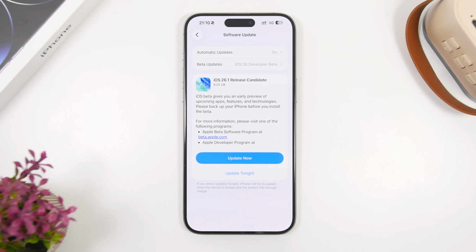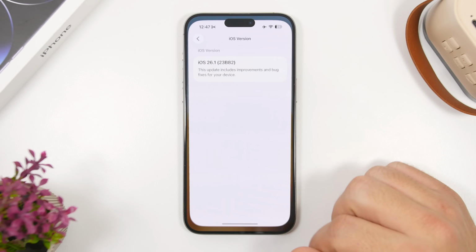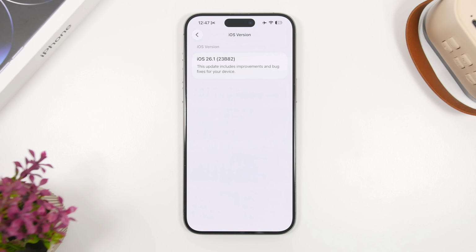Now let's take a look at the new build number of this update. As you can see right here, this is the new build number. iOS 26.1 should have the build number 23B882. Most likely, this will be the build number of the public release as well, because usually that's what happens.